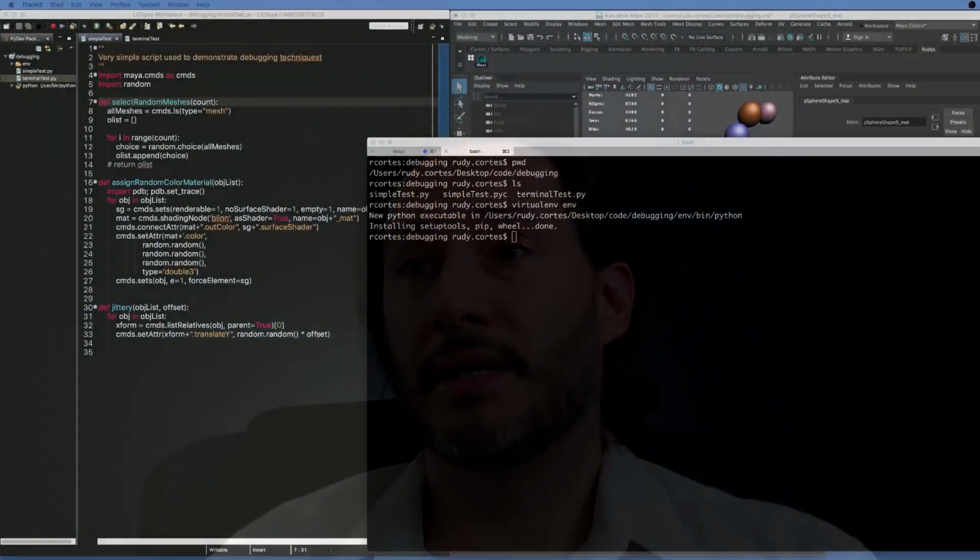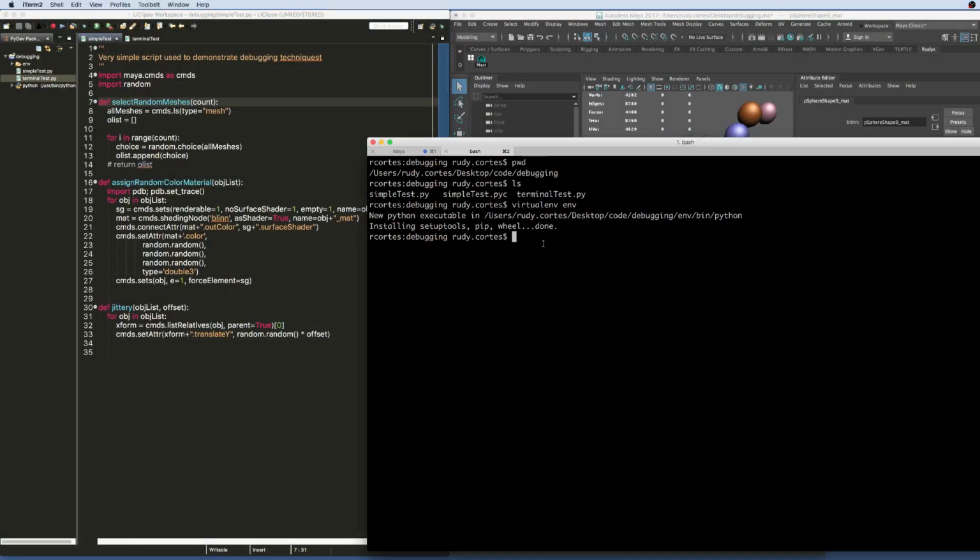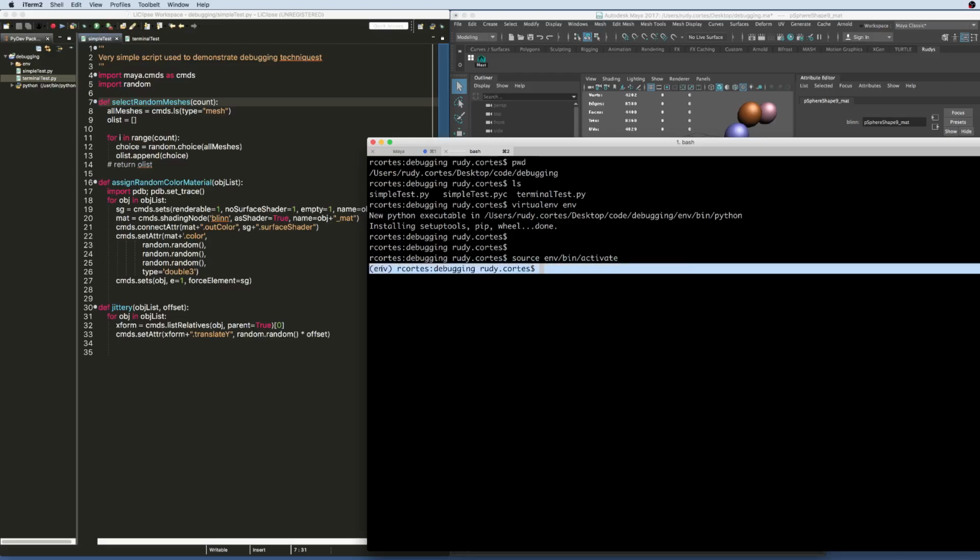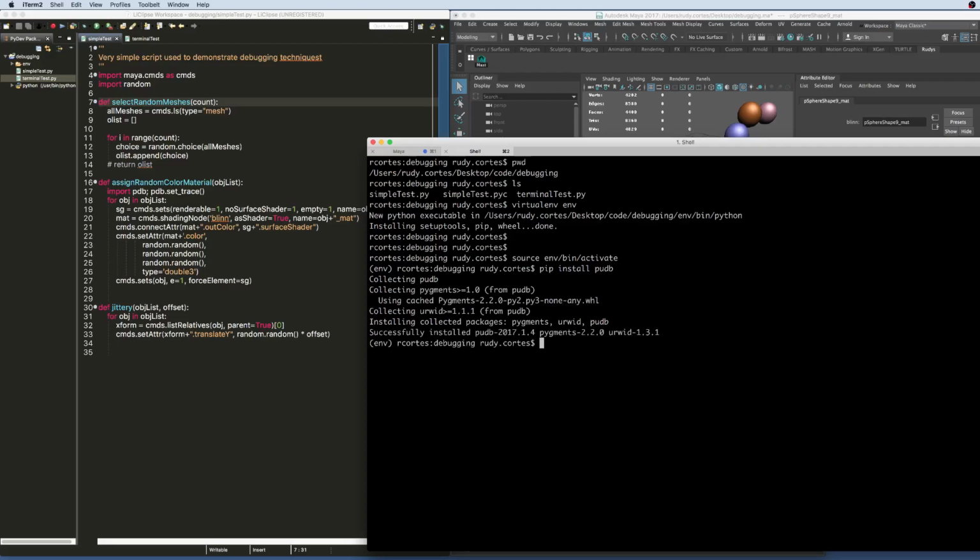So if we go back into our desktop, you can see here that it's done, and it only took about a second. Then what you have to do is activate this environment by typing source env/bin/activate. And you can see here that now it lets us know that we have an environment active. So with this there, we can go ahead now and try to install PuDB. So we're going to go pip install pudb, and it's going to collect it and install it, and it's all good. Like I said, this is not something that Maya supports.